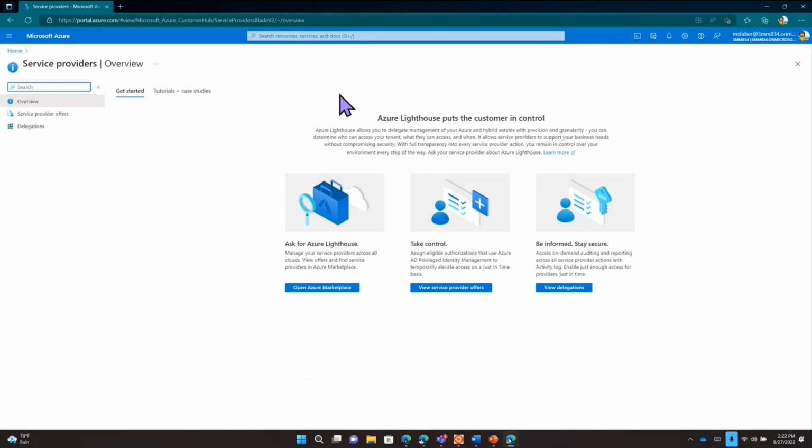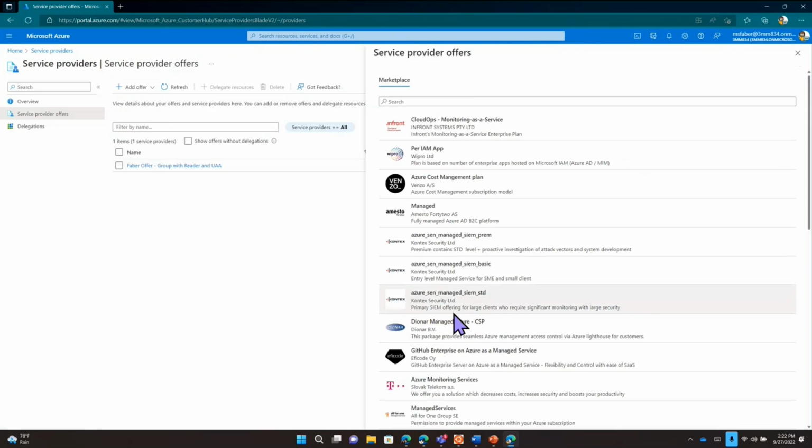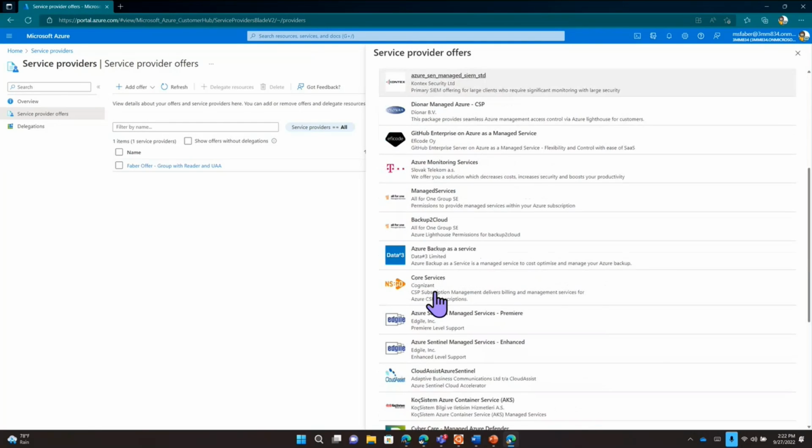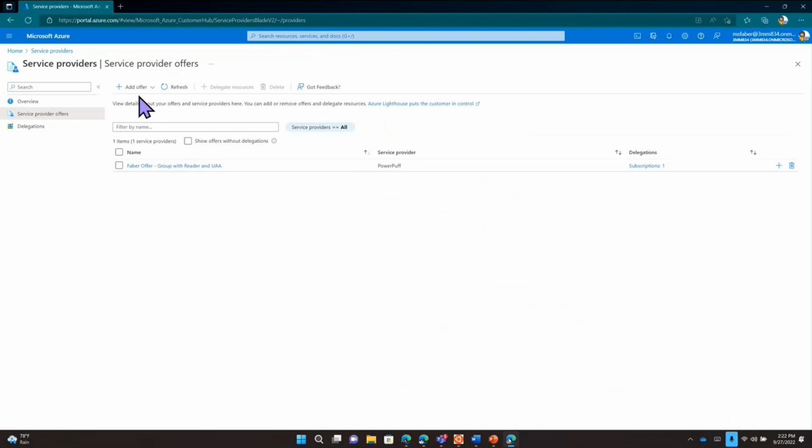And they would go to service providers. Now, if you had a published offer on the Azure Lighthouse Marketplace, then they would be able to just delegate your access based on whatever you have in here. And you really should. That should be the ultimate goal. That's what our team does. We help you build this type of offers.